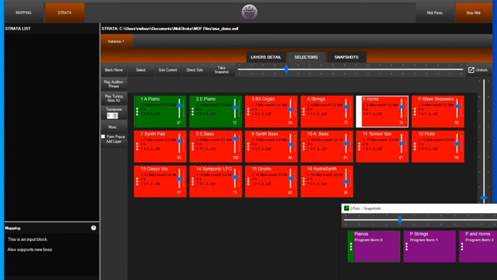If I hit the strings, horns, these snapshots can be controlled by all sorts of remote controls as well. So we have some basic sounds here.